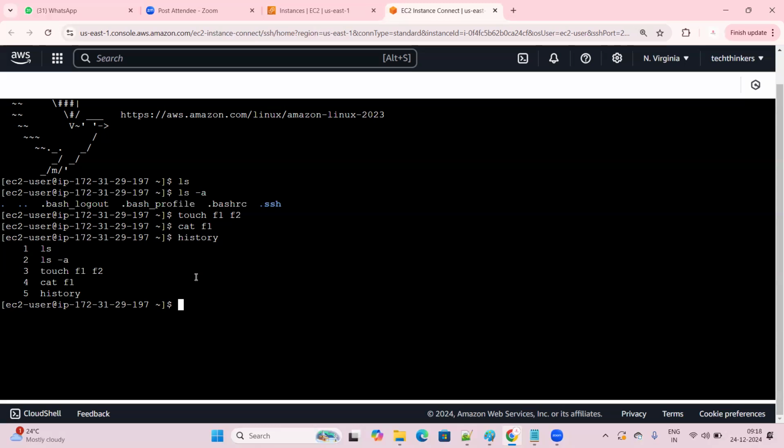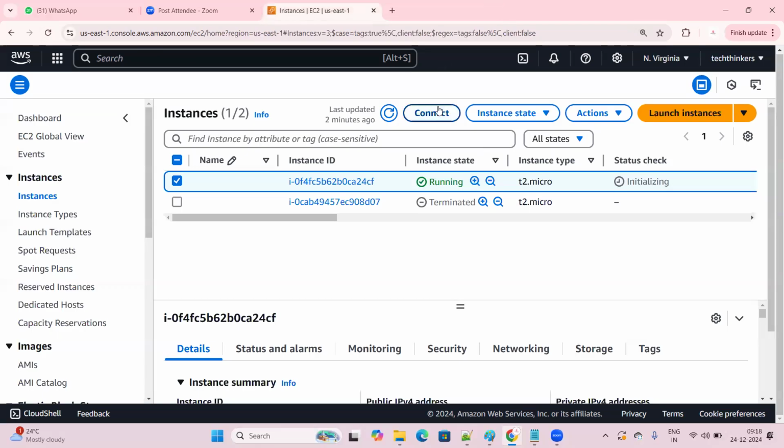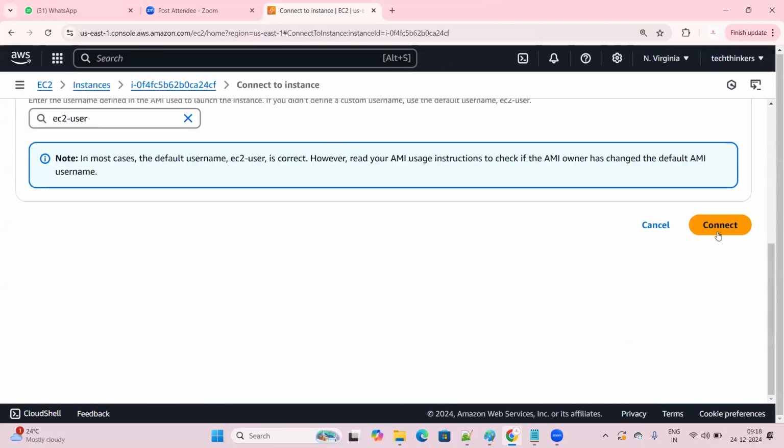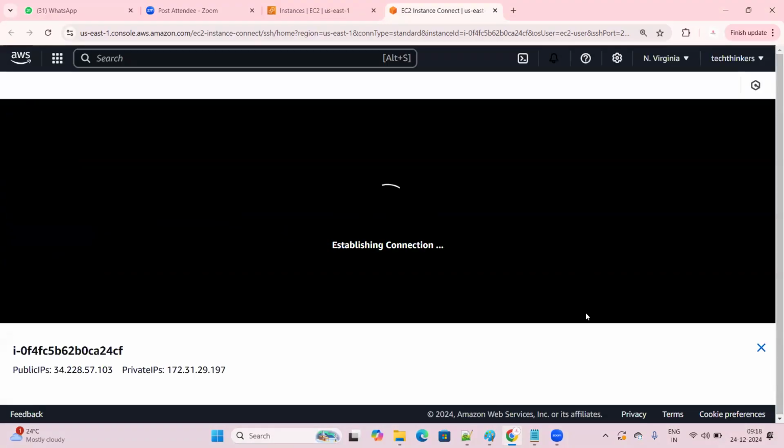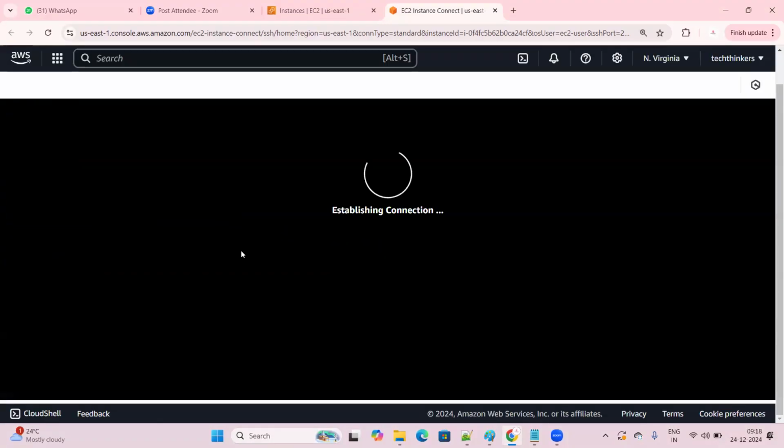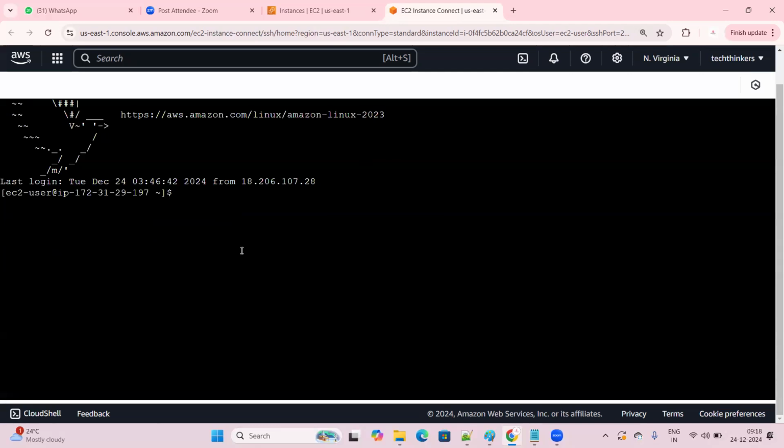To see the bash history file, let me refresh the session. I got connected to this server with one session. I'm closing this session and I'm going to connect through a fresh session. Once I connect to this server through a fresh session, I am able to see the history file. Can you see here?